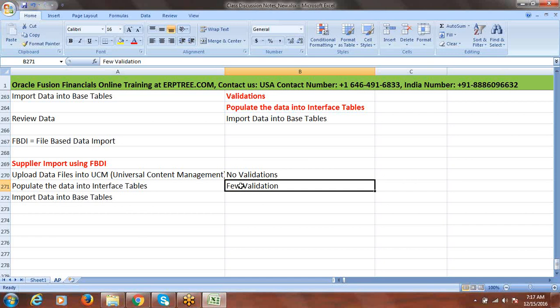Why I'm mentioning few validations: the system won't validate against the data available in the application. When we load the data into the interface table, the system cannot perform validations with the data that is available in the application. I'll make this point clearer when we do that.